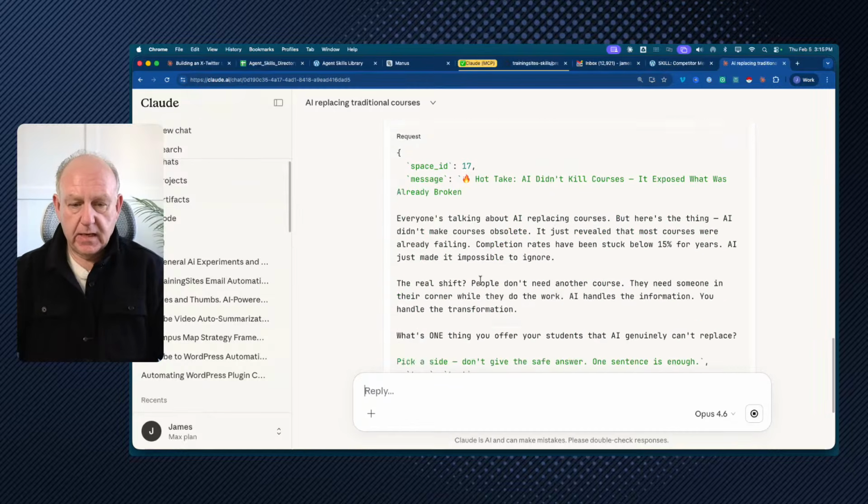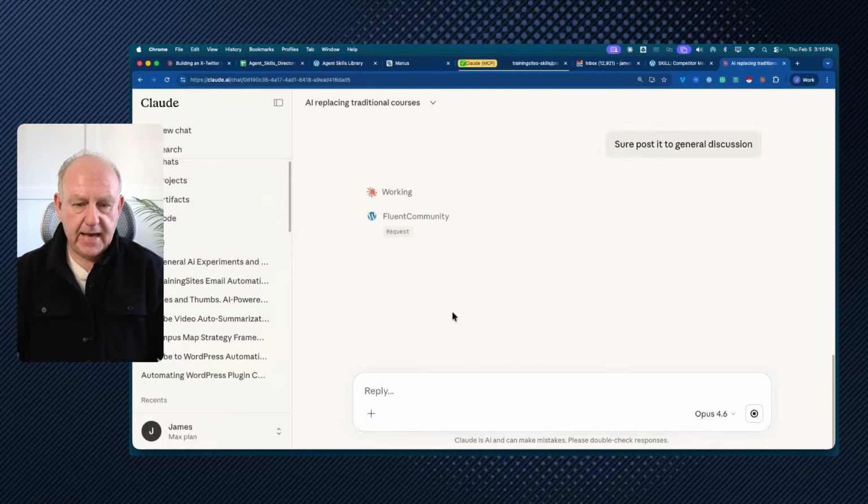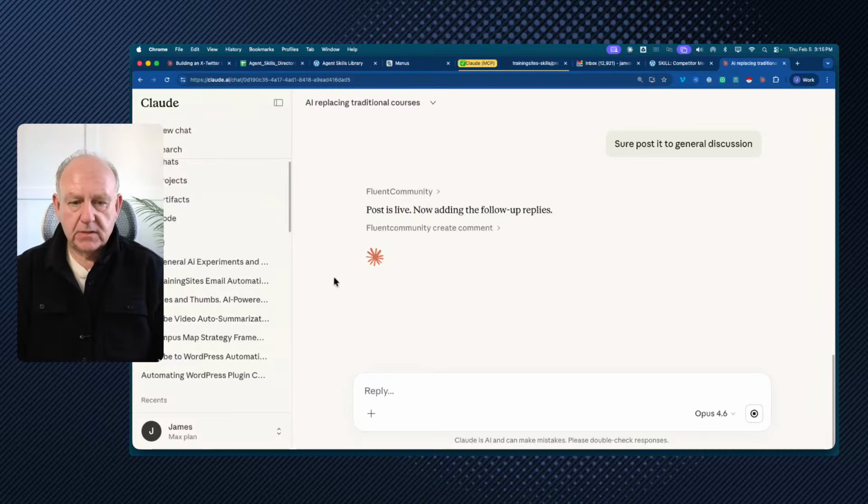There's the one it's putting in. That's the prompt that it's got. I'm going to say, yeah, that's okay. It's asking for permission. It's not going out and doing it on its own. I wanted to double check it. So that part's working. Post is now live, and it's going to add the following replies.